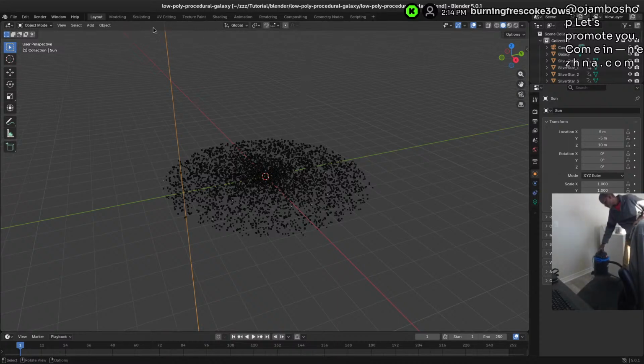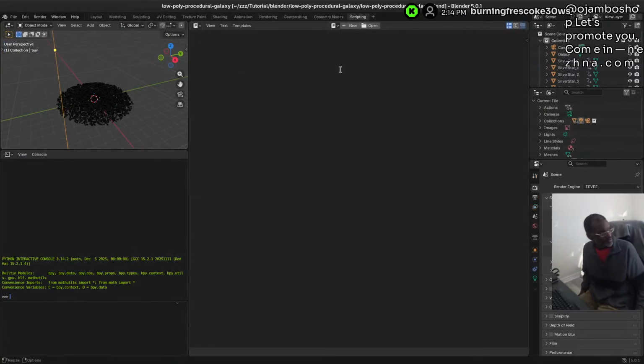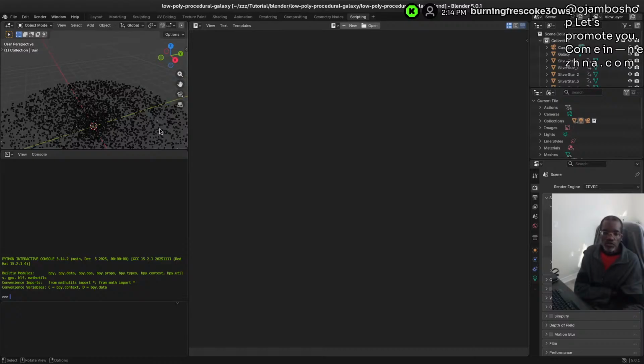Alright, so we go to scripting, and you can just dump the code in here, and then it will generate the file and the GLB file. And yeah, so you can see what happened here is we have all these, oh yeah, okay.